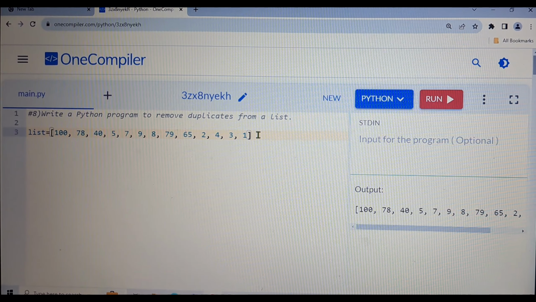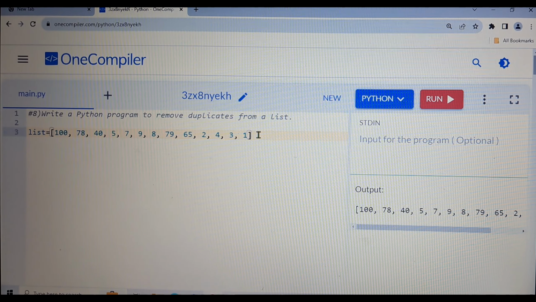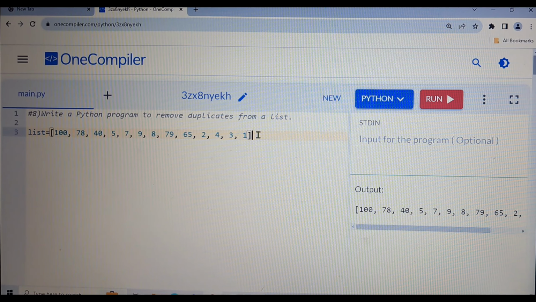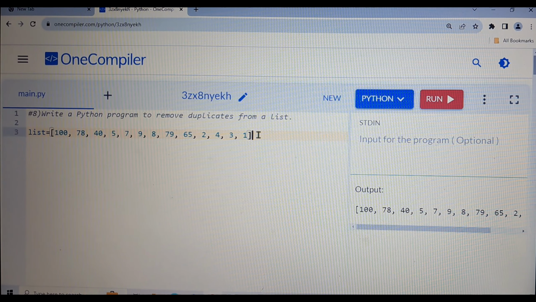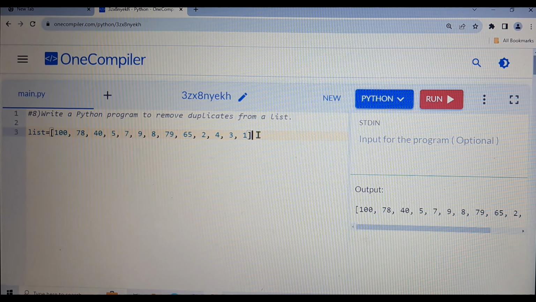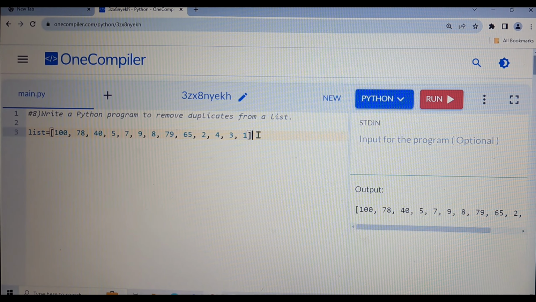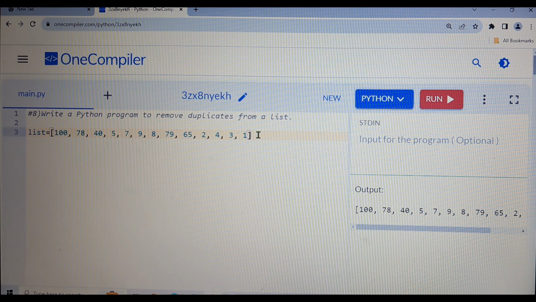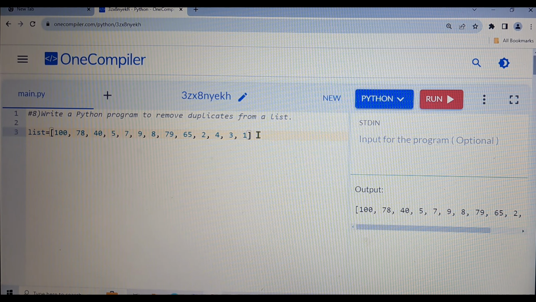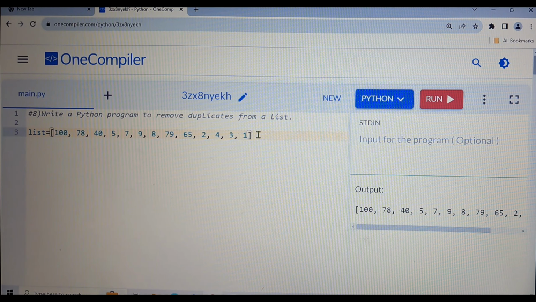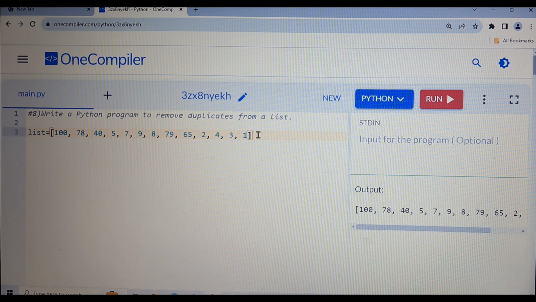Hi, in the last video we saw how we can reverse a list with the help of the slice operator and without the slice operator, and we also saw how we can find the min and max element in the list. And in this particular video we are going to see how we can write a program to remove the duplicates from the list.